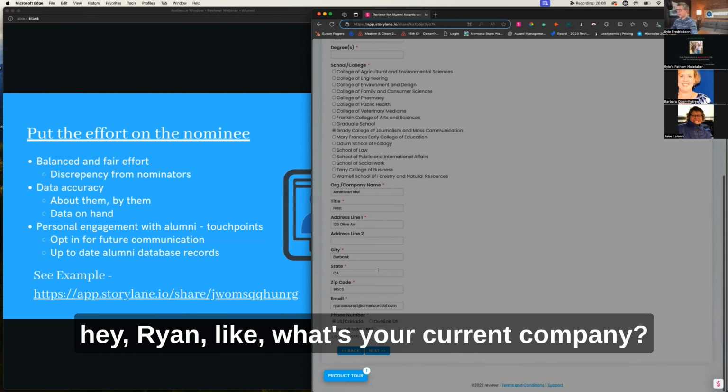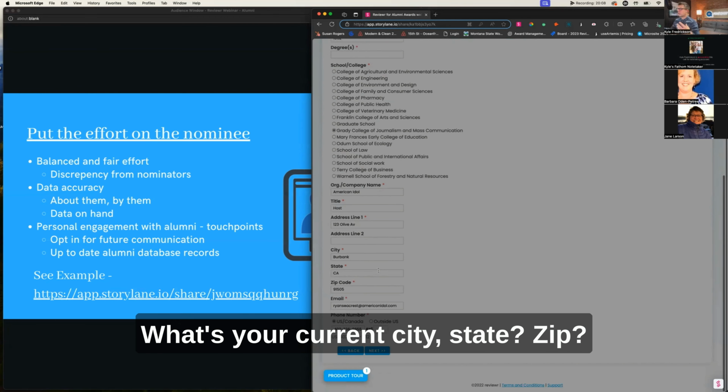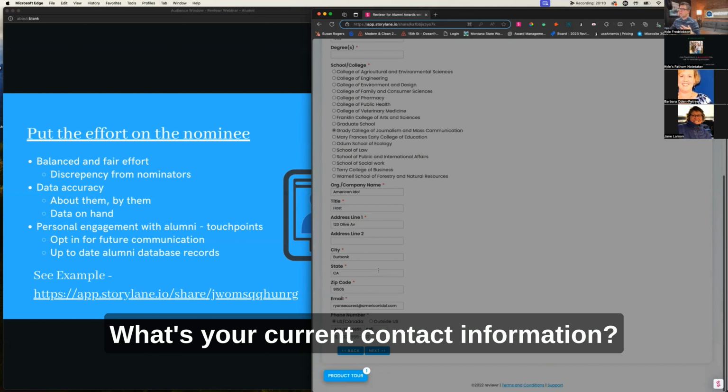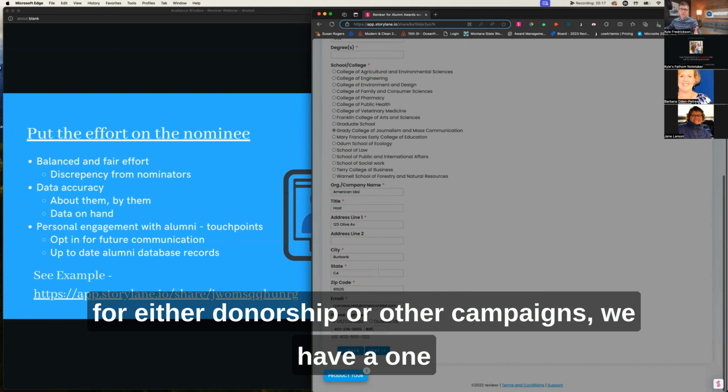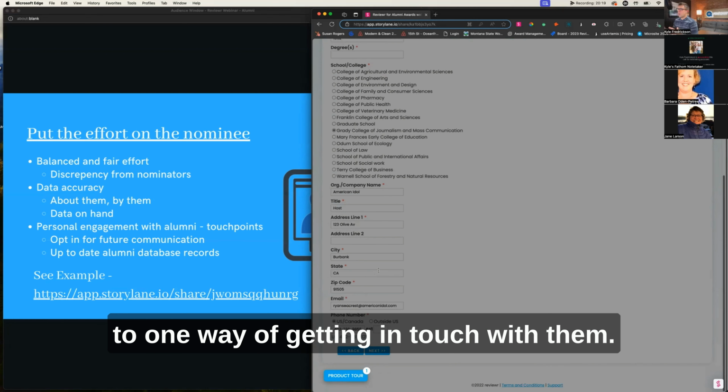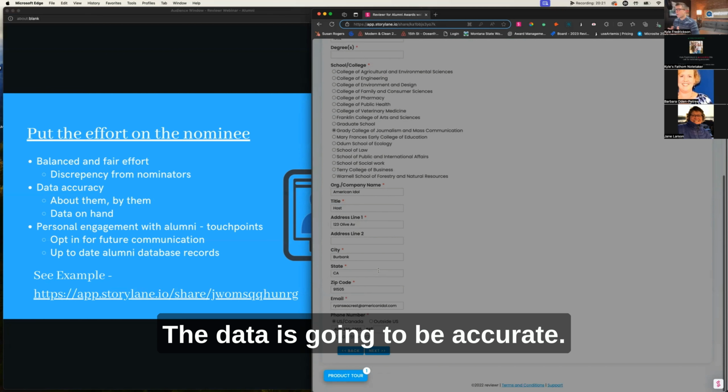We can get into, hey, Ryan, what's your current company? What's your current city, state, zip? What's your current contact information? So now when you do outreach 6 months from now, for either donorship or other campaigns, we have a one-to-one way of getting in touch with them. The data is going to be accurate.